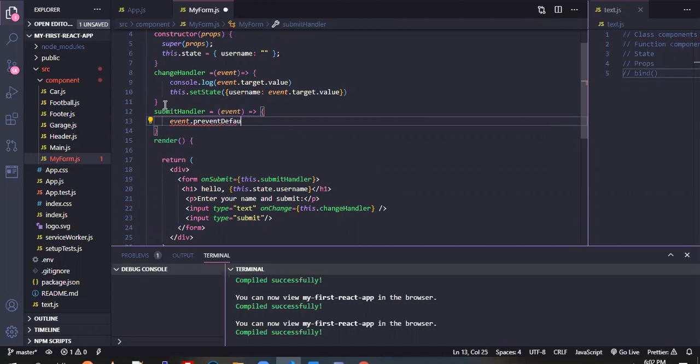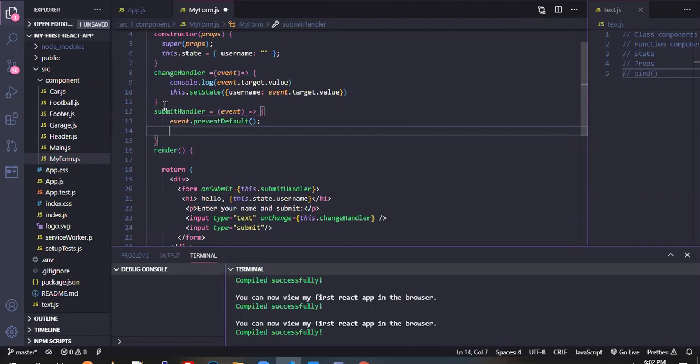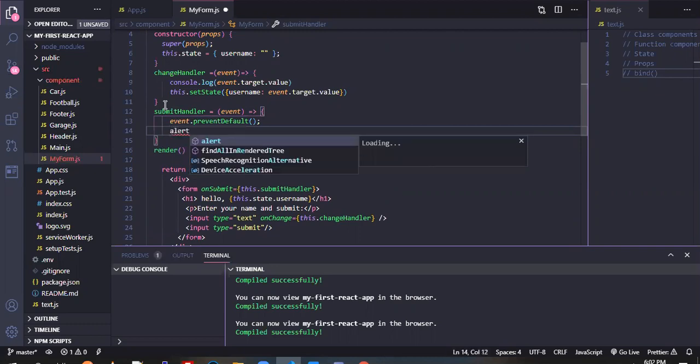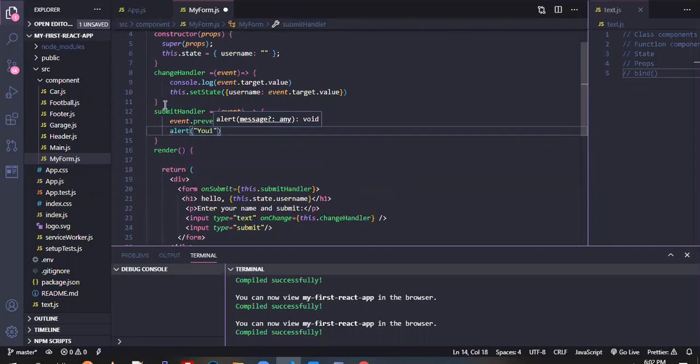It is very common when you are using React to do this. Then we are going to alert. So let's alert whatever the user submits. So let's say you are submitting. So let's output what the user is submitting. This dot state dot username. So you are submitting whatever username the user inputs.